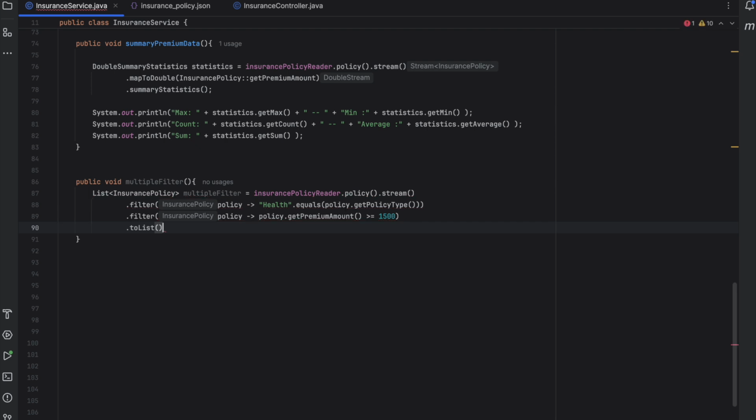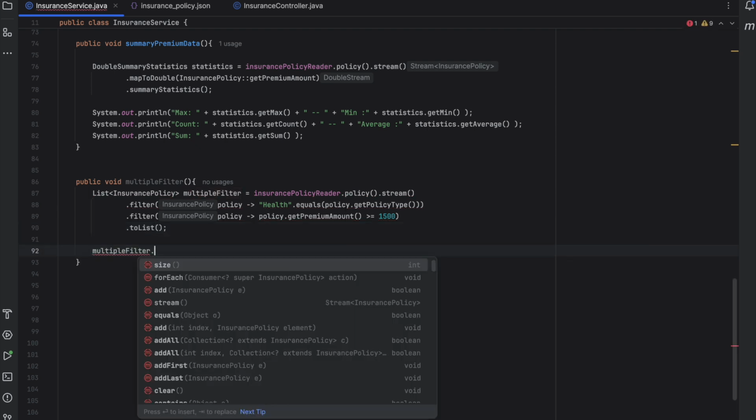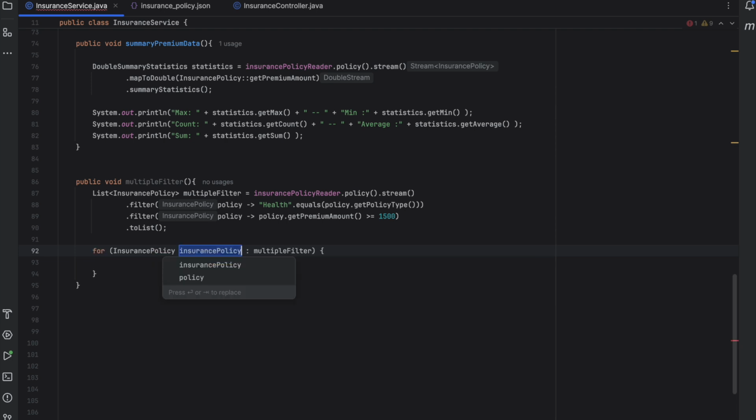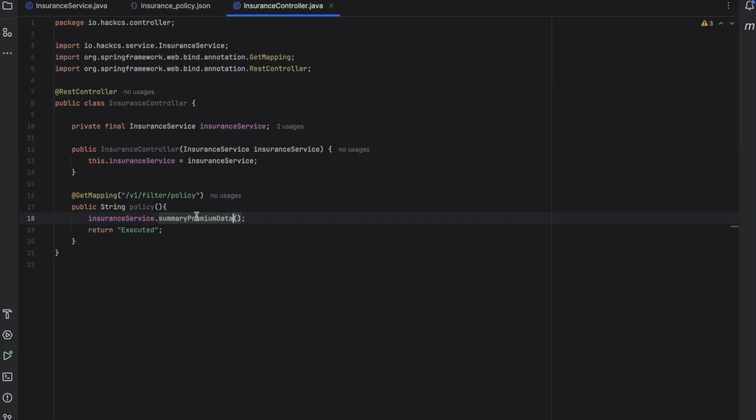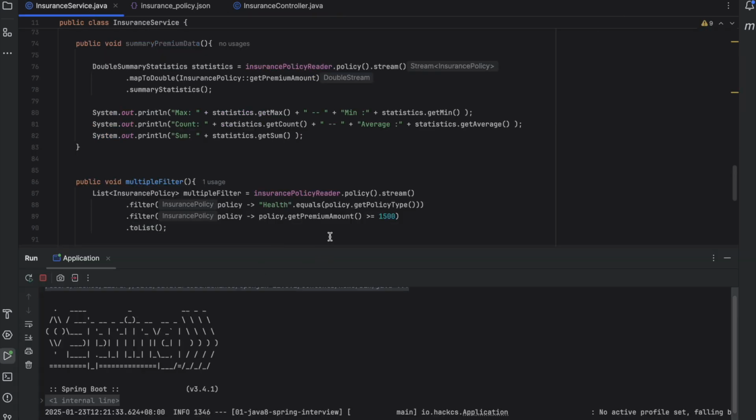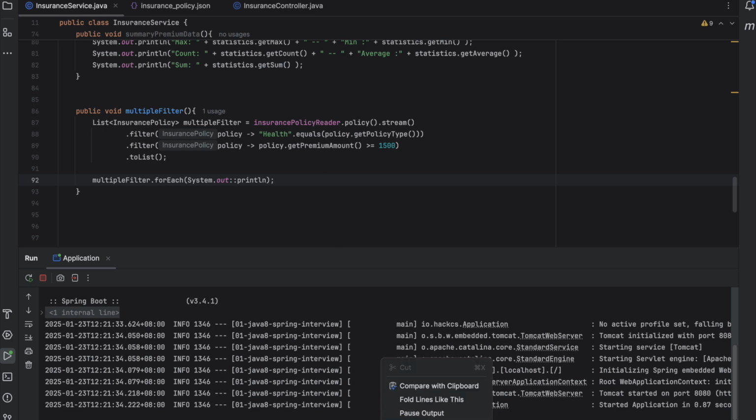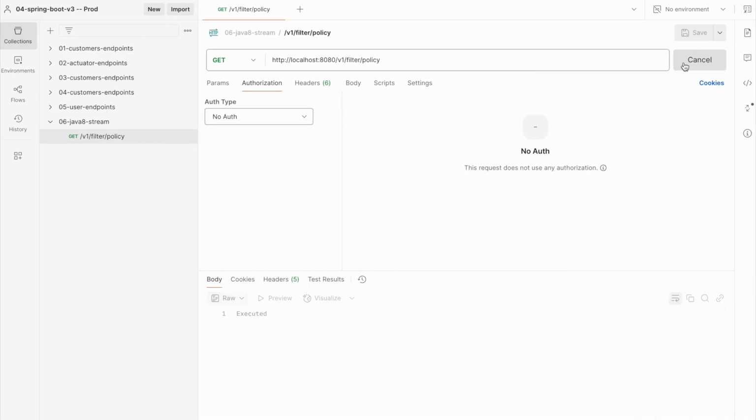We are not going to write the whole method because we have done it multiple times. Open our method and then simply do forEach. This we have done multiple times. Method reference, System.out::println. We have already copied it. Just go and change the method in our controller, restart our server, clear our logs, and then fire our service.